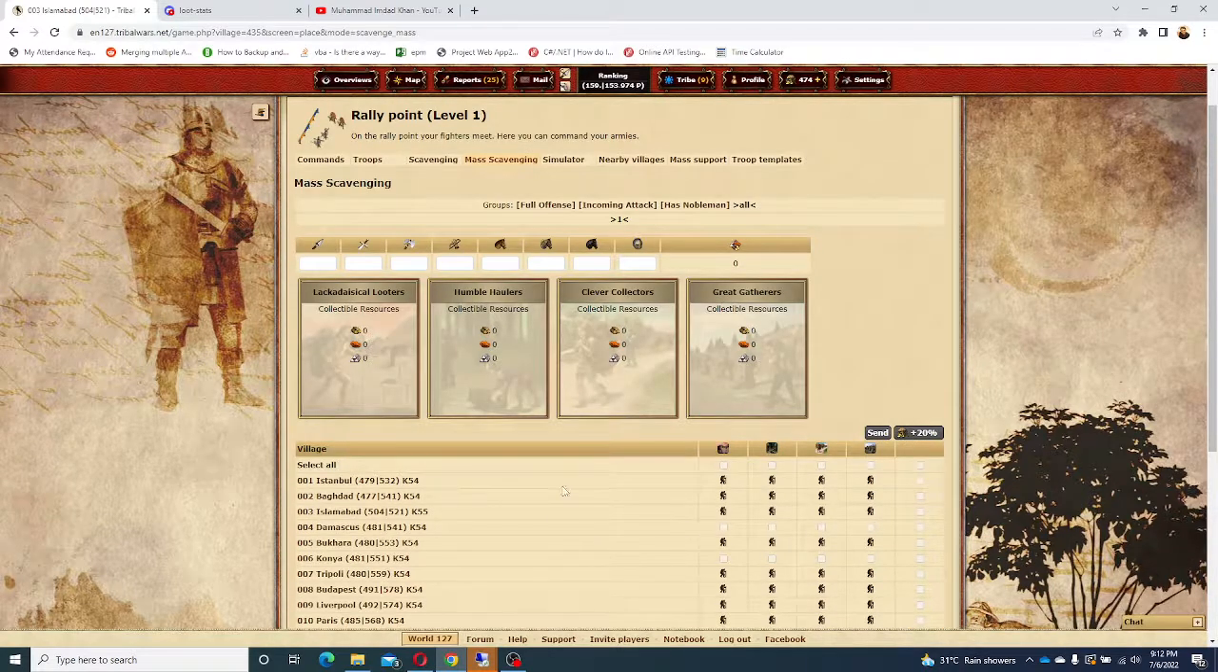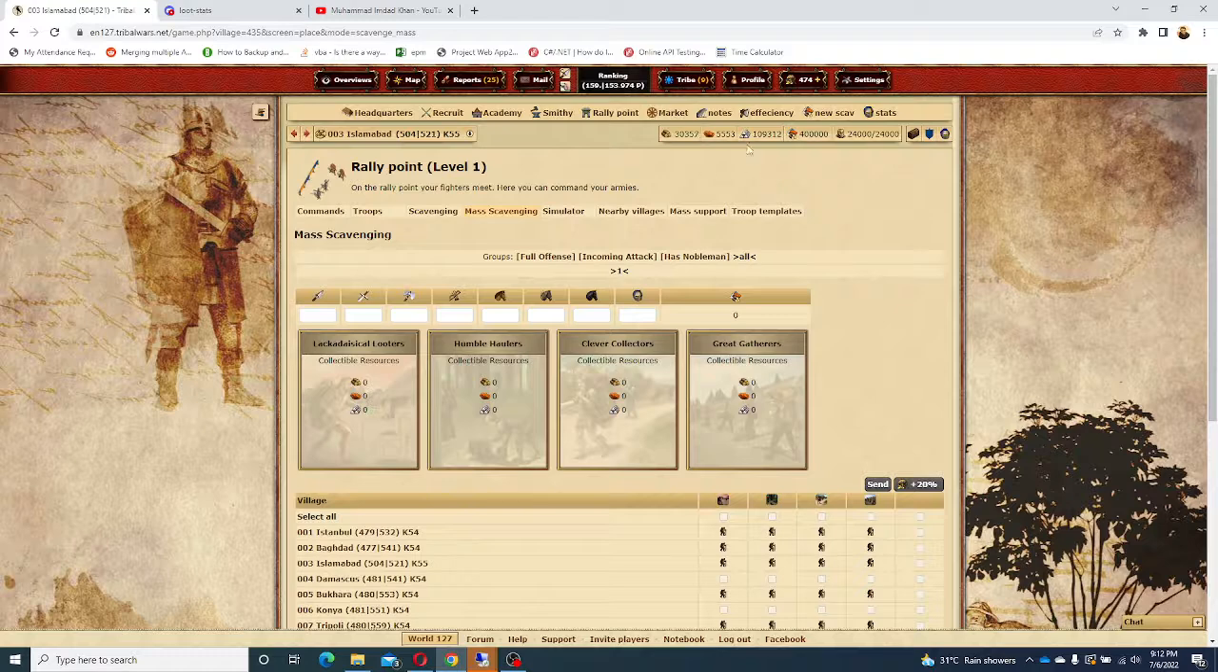So this is the basic way to use scavenging script, which is very important, and I would recommend everyone to use this script.